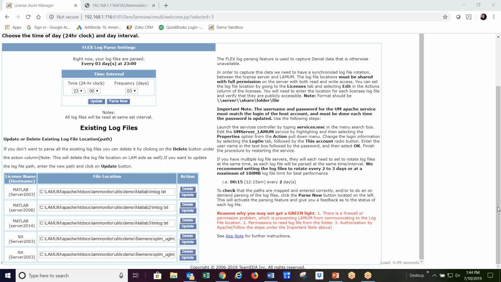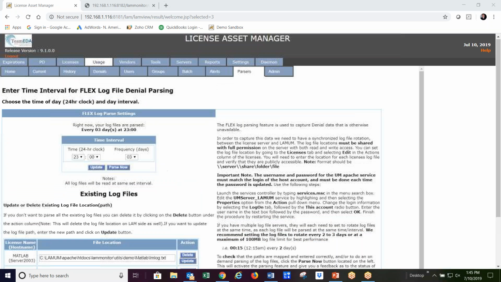Jeffrey Munger, should we expect our version in the top left of the screen to state 9.1.1? Yes. See, mine hasn't been updated yet to 9.1.1.